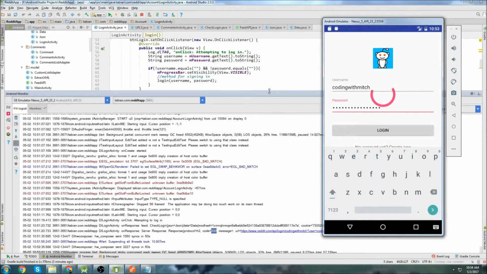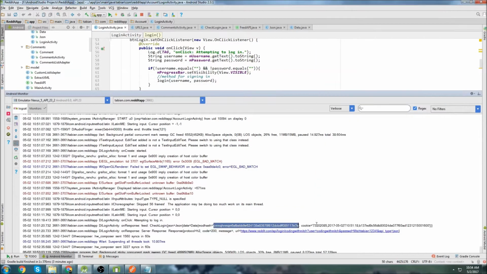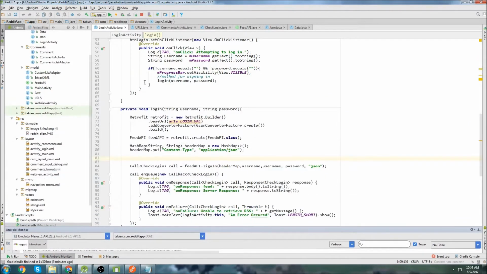Now in this video, we're going to go over how to save the mod hash and save the cookie in shared preferences so that it can be referenced every time we make a post or make a comment or do anything on Reddit, because you need these things. This is essentially what it means to be logged in. If you don't have a mod hash and you don't have a cookie, you are essentially not logged in. So we're going to work on that in our login activity.